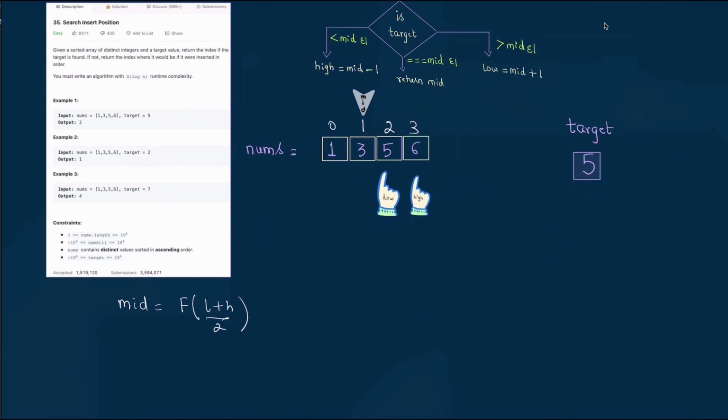And now we calculate the new mid using this formula. Low is pointing to 2 and high is pointing to 3. So (2 plus 3) by 2, which would be 2. Let me bring my pointer on this new mid, which is 2. We check, is target 5 equal to mid? Yes, it is. This target 5 is equal to 5. So we return the index 2. That's why the output is 2.